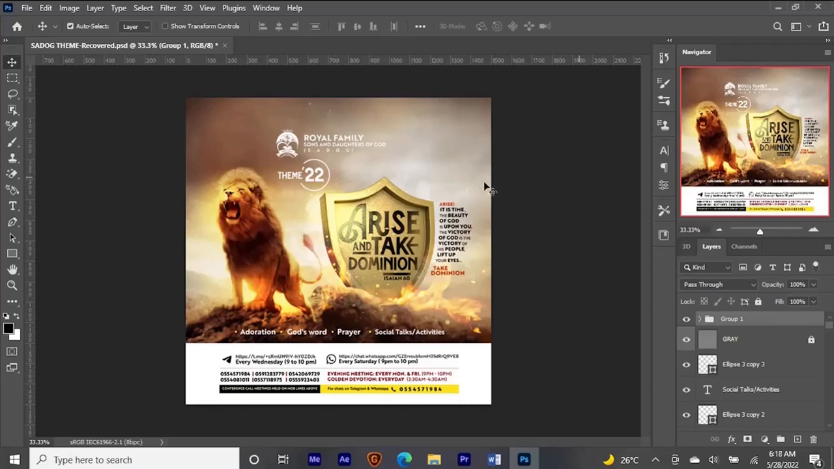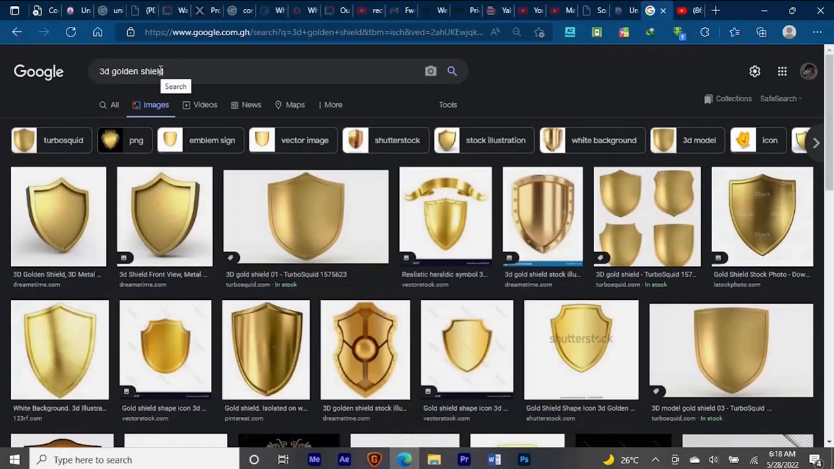The various resources I'm using, if you want to use them in a similar project, you can find them on Google. You just have to search. When you go to Google, just search for 3D golden shield. You are going to get the exact thing that I'm using.